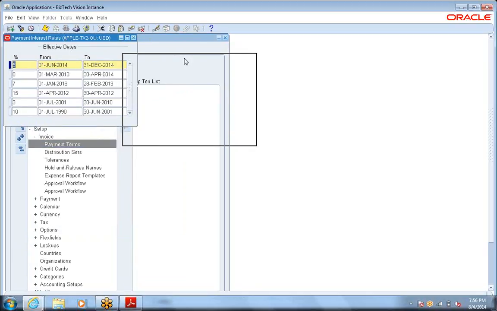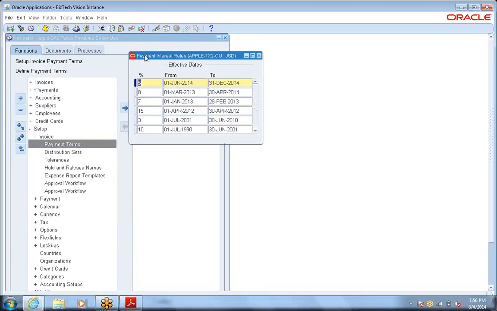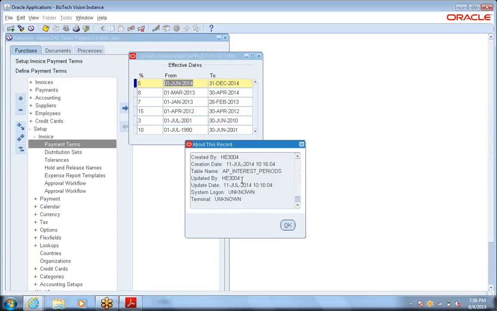Yeah, you see here, this is the payment rate you have to enter. Okay, by date, someone has created it like that. So 5% from June 1 to 31st December. Let me see who created it. Yeah, I think this is someone, HE3004. They are messing up our setups.